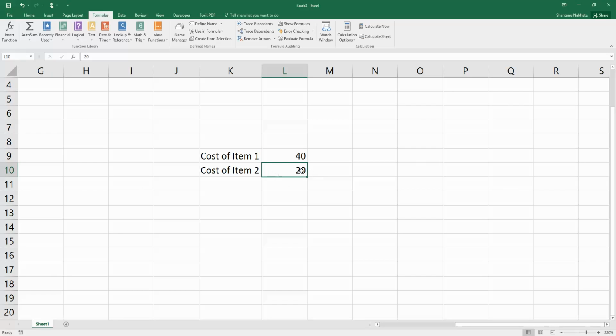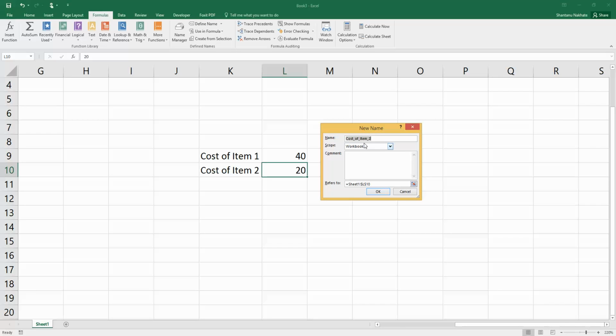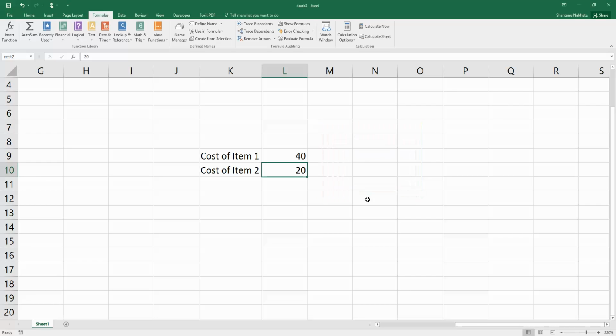Now we will go to cost 2 of 220, that is cost of item 2, and define it with the name cost 2, and limit the naming to sheet 1. So we will select sheet 1 and click OK.